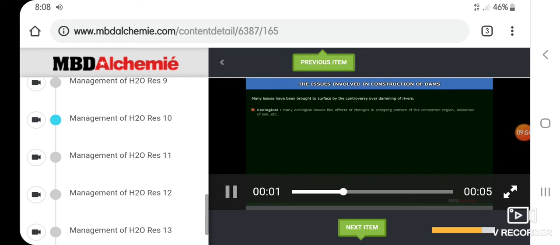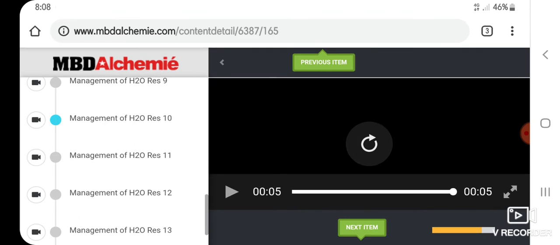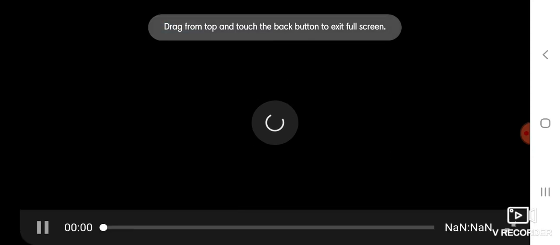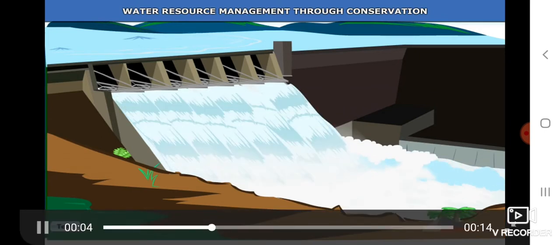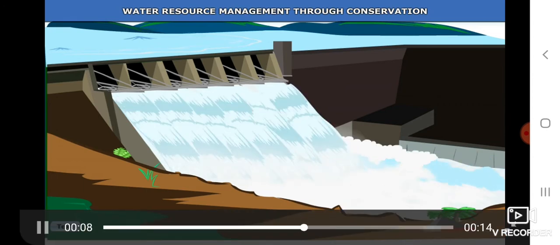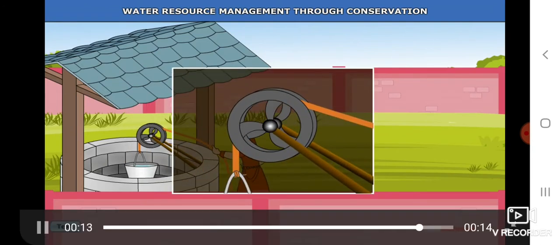The issue involved in construction of dams. Water resource management through conservation. Dams have created both social conflicts and environmental problems. Keeping this in view, our best hope lies with the traditional water management and conservation.